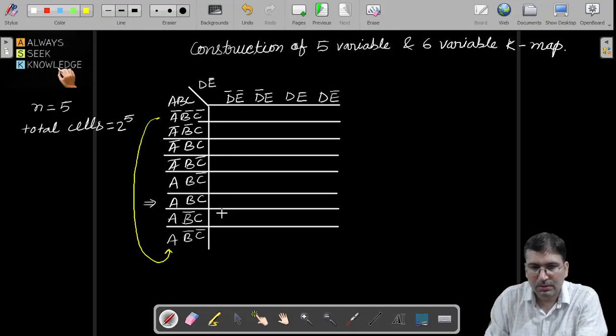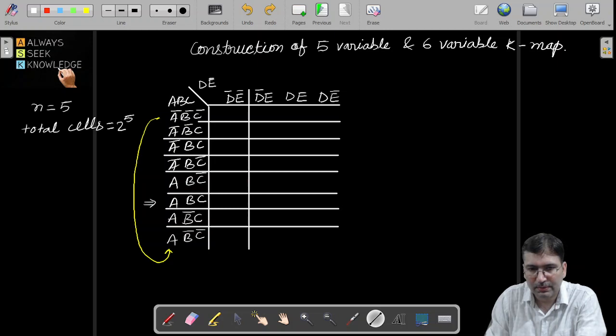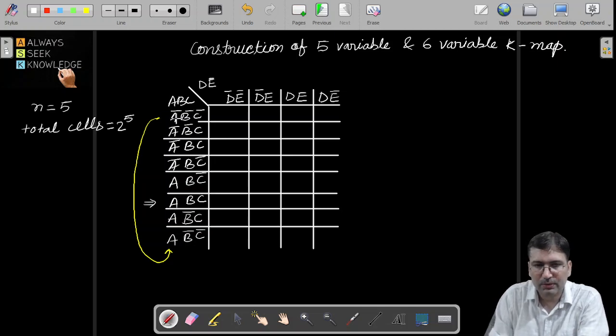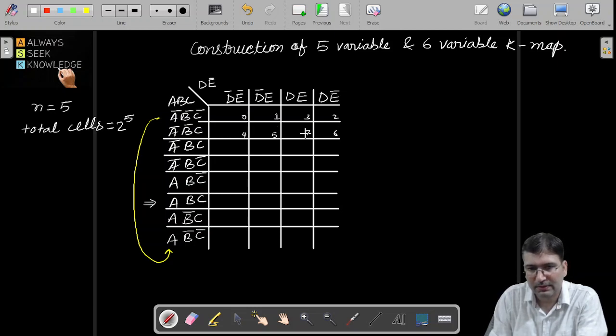So let's draw all these cells. Let me change the color. This is the very first cell, another, and then this. Here you can fill the values, all 0. This is the 0th term, M0. This is 001, so this is term 1. Then this is 2, this is 3. Then 100, so this is 4, this is 5, this is 6th, 7th. Then 8th will come here. So this is 8th, 9th, 10th, 11th, 12th, 13th, 14th, 15th.